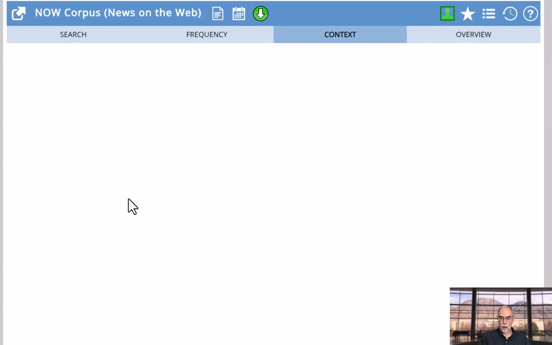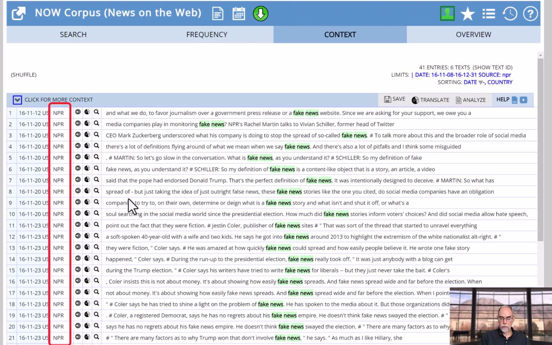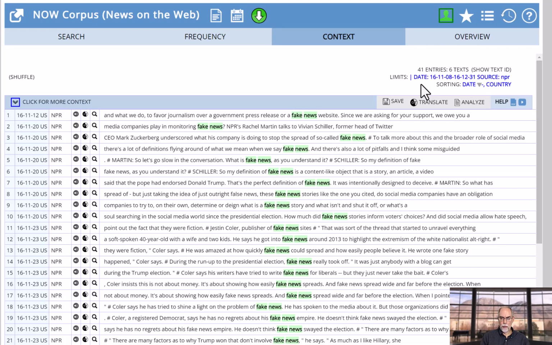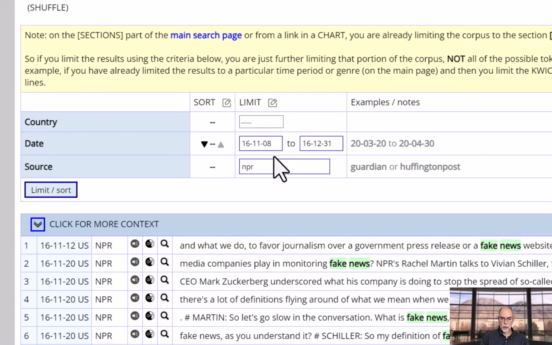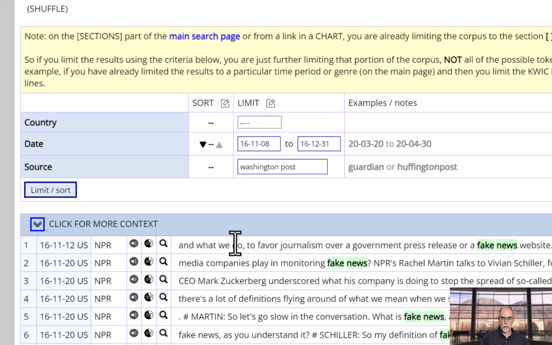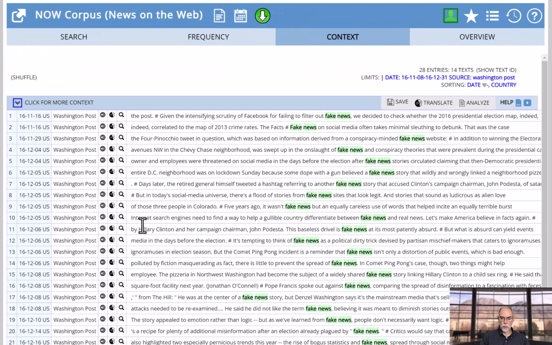Notice that all of the results now are from National Public Radio. And then we could easily change it to another source, such as the Washington Post, and all of the entries will be from that source. Note that the examples that we've given here are from the COCA and NOW corpora, but you can do similar searches in all of the corpora from EnglishCorpora.org.